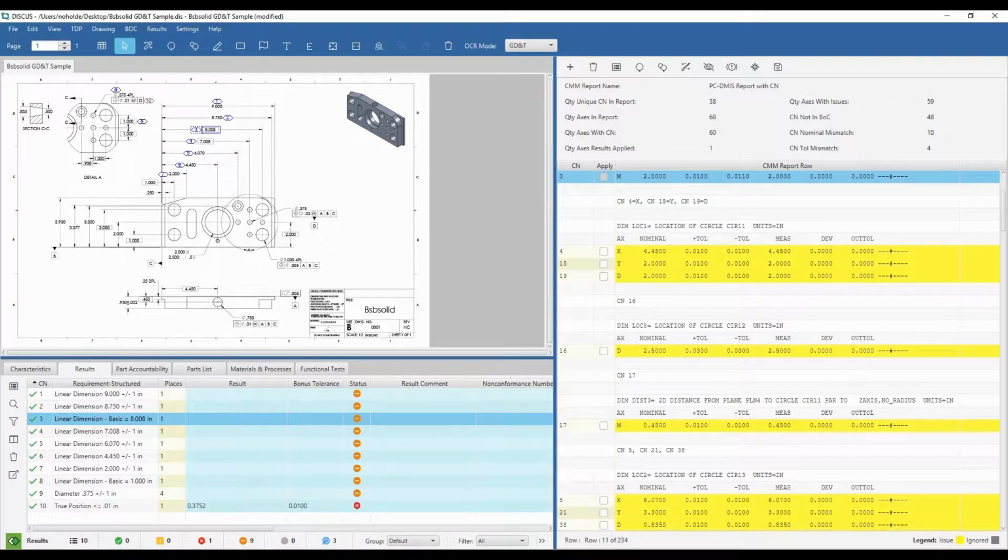One of the great capabilities of the Discus CMM module is the ability to identify and preclude errors. At the top of the CMM Report panel are metrics that show inconsistencies or issues between the BOC and the CMM report. These are all updated in real time. If there's a tolerance mismatch or other inconsistencies, Discus will catch this and warn us.